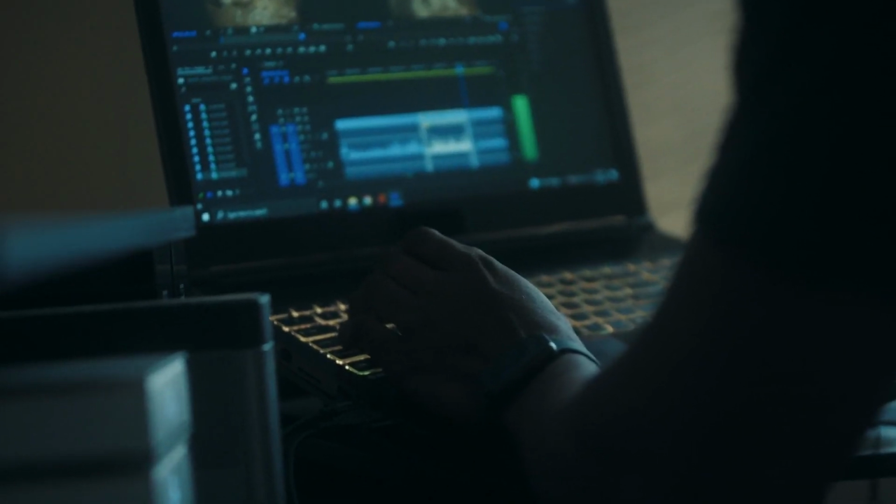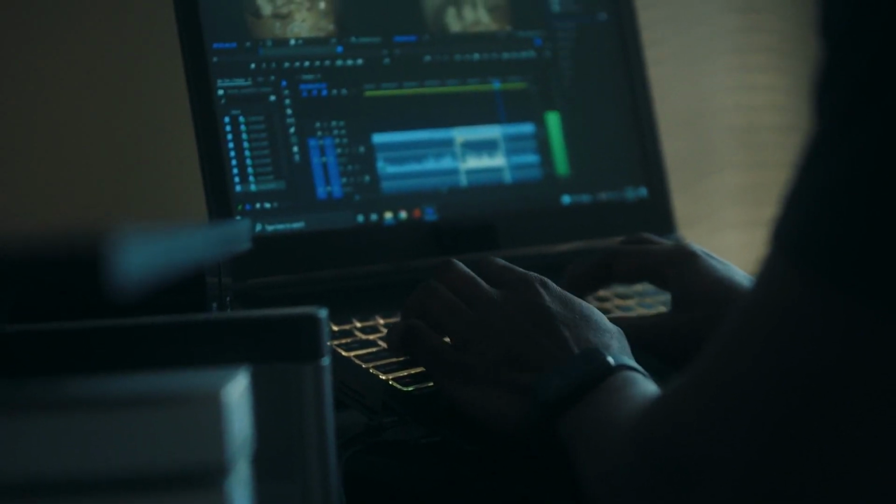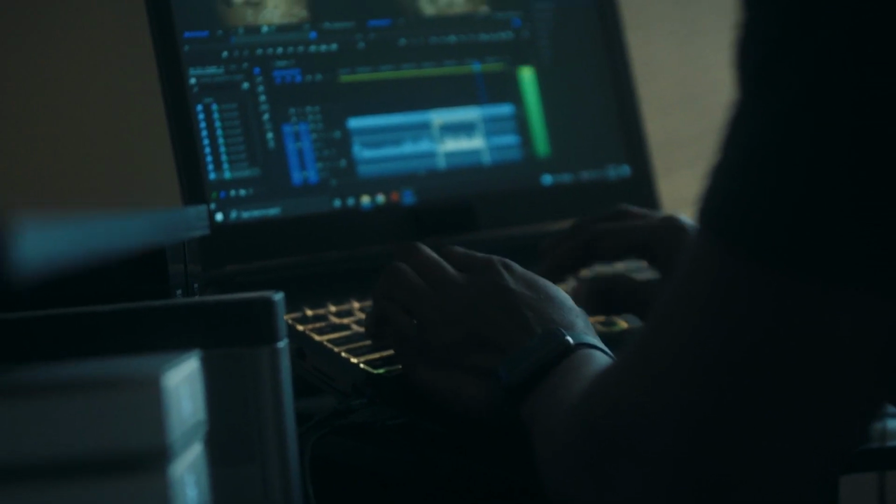Removing unwanted parts is just as simple. So if there was a messy interruption or an awkward long pause, you can just select that region and hit remove.